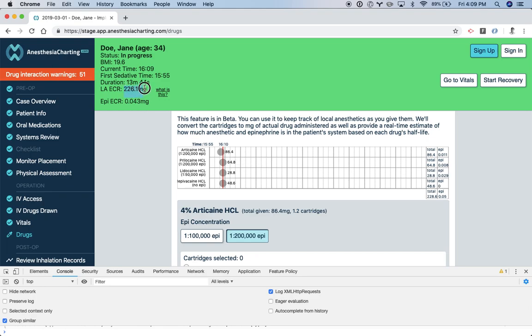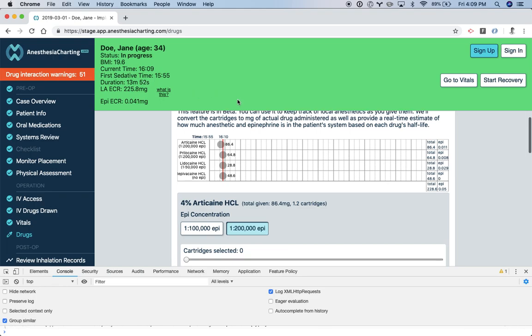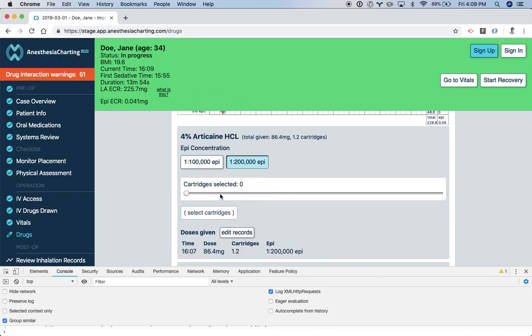We can see the total amount of local anesthetic that's likely to be in the patient at this moment, based on the individual half-lives of each thing and the times those doses were administered.